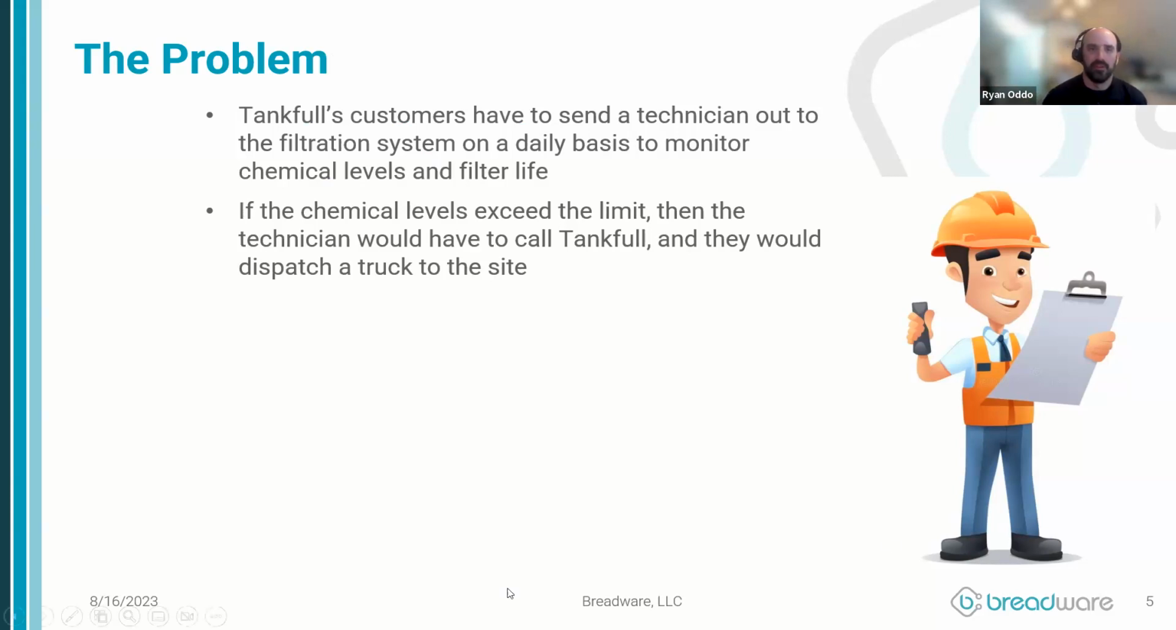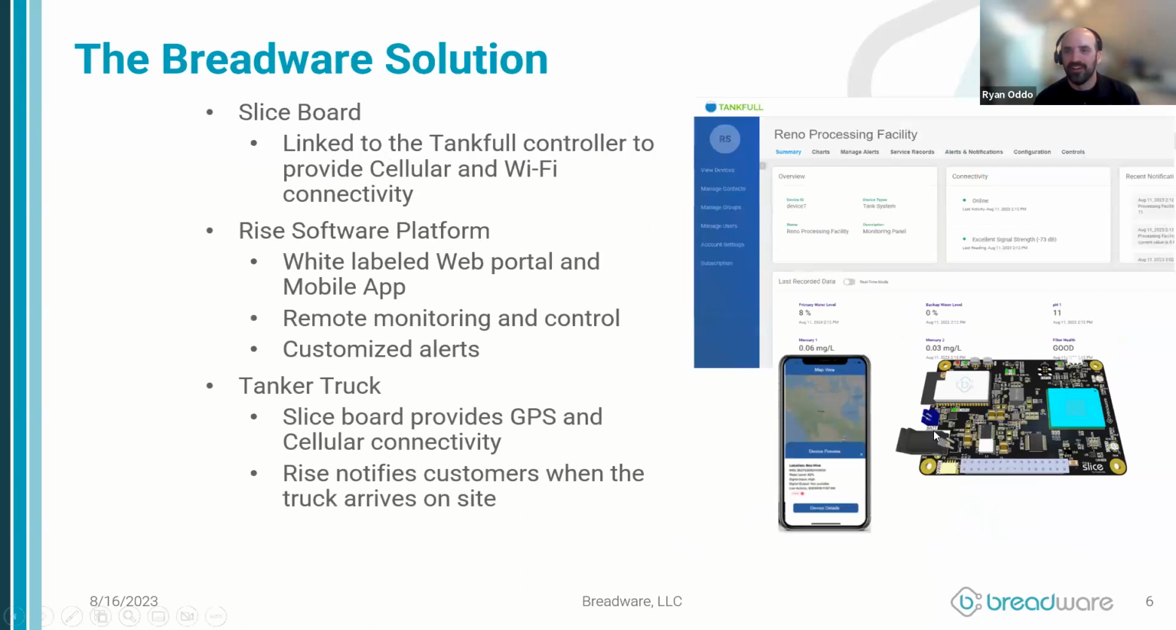And I keep hitting the wrong button. So Breadware, how can Breadware help?